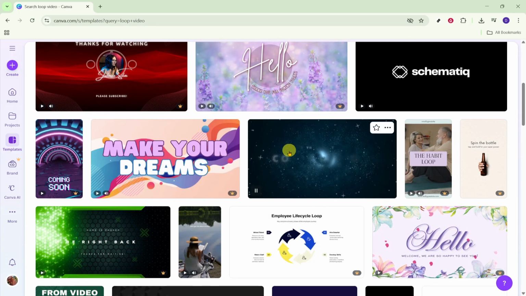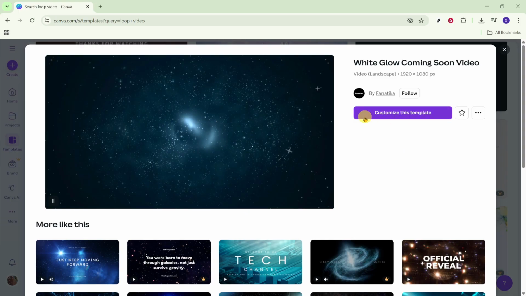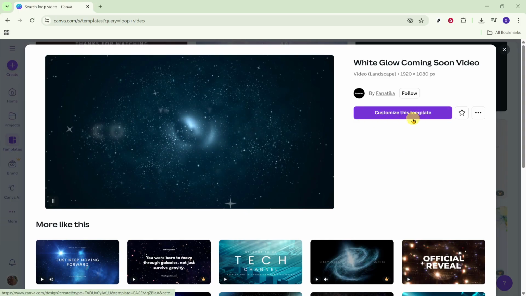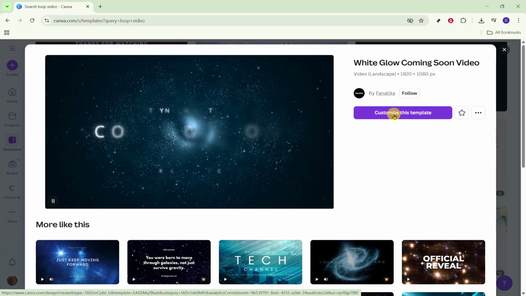When you spot a sample loop video you like, click it to open the detailed preview. Here, you'll get a clearer sense of timing, color, and layout. Finally, click Customize this template.